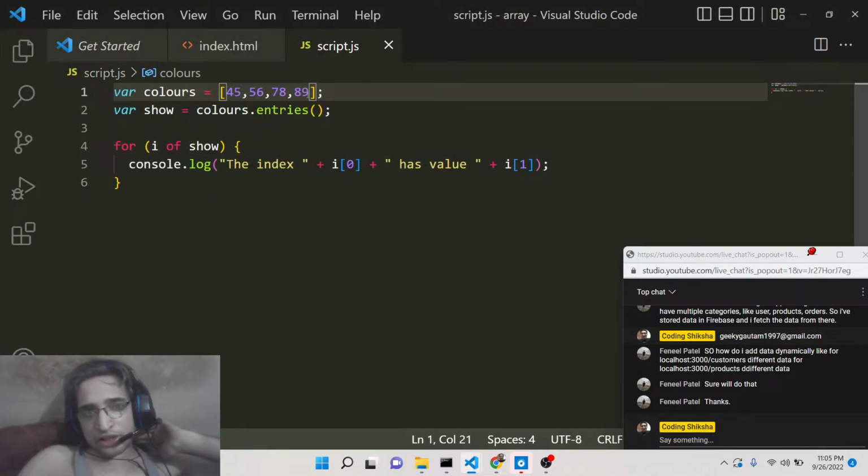So this can even be a string array as well, guys, totally depends upon you. So this is very much useful if you're looping through an array of objects. You need to get the index number as well.